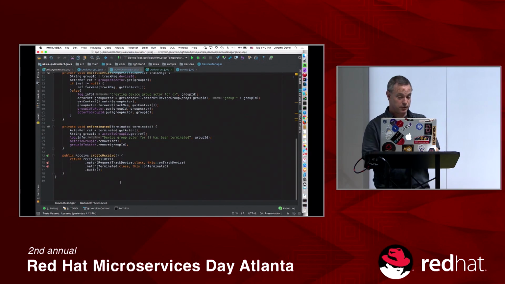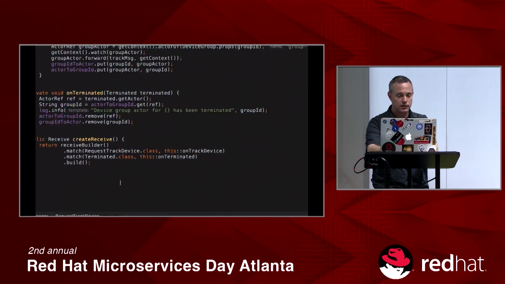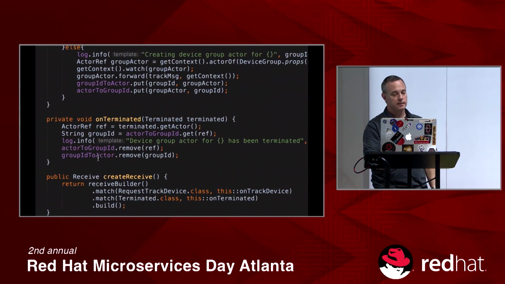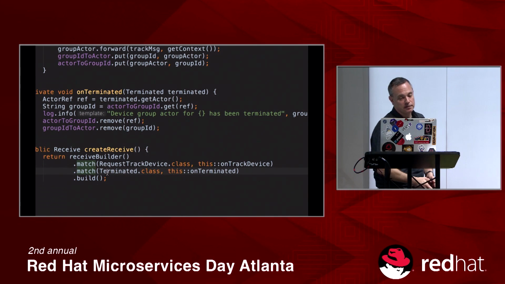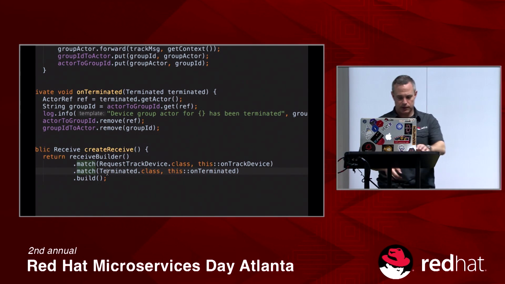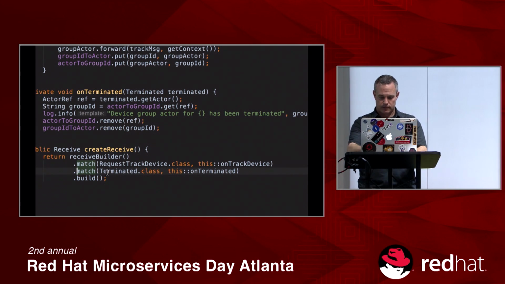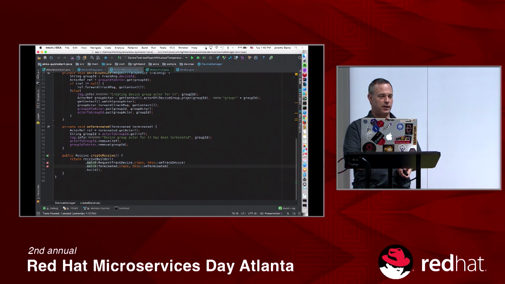Some of this looks very like traditional programming, right? Typical methods. And then we have something called create receive. And we just match here. We match on events, right? This one only really has one request.